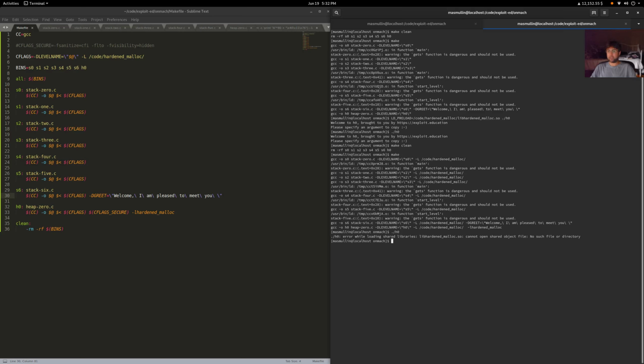So there's two ways in which we can get around this. The first way is to set LD_LIBRARY_PATH, and we set that library path as the path that holds the libhardenedmalloc.so file, and we run our executable. And the other way is to copy the hardened malloc shared library into one of the known areas that your operating system uses to get shared libraries from.